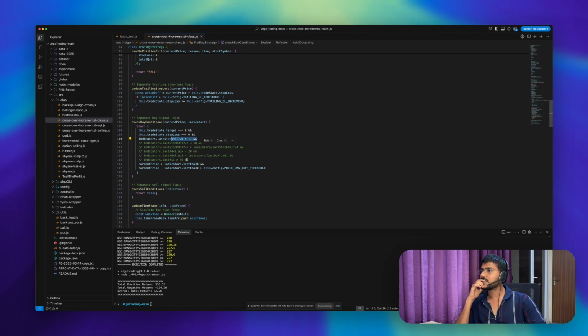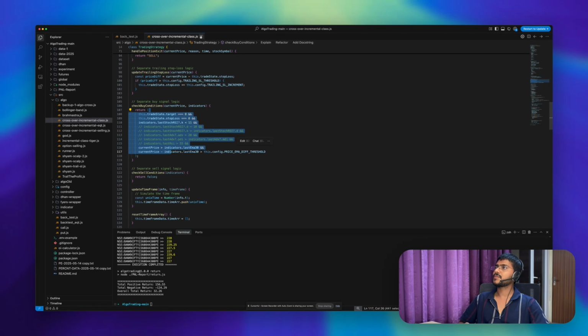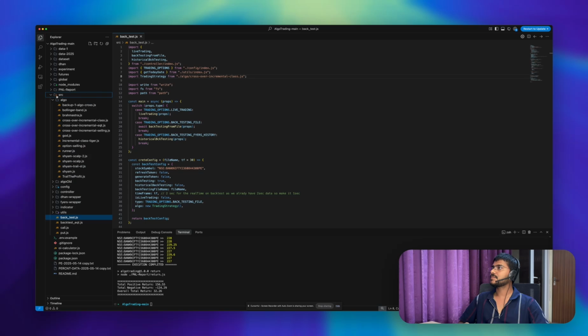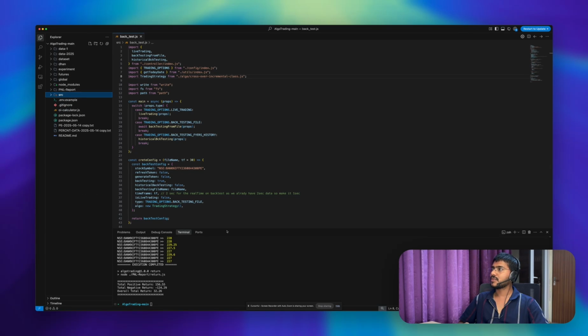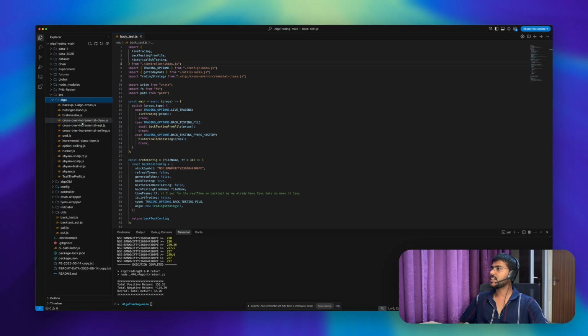So this is k and this is 30. 30, this is fine. Hmm. The condition looks good because for the data set one, it generated a good amount of return, but for this data set it is not perfect. But anyways, let me try running some different algos which I have.